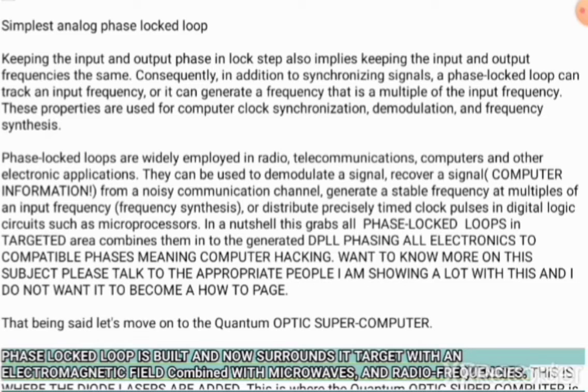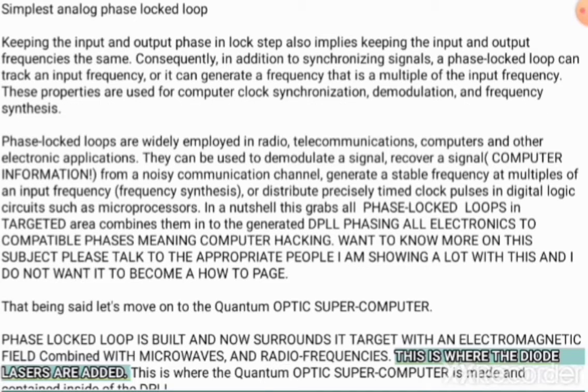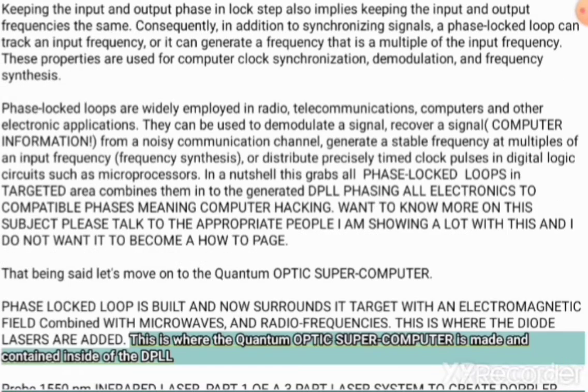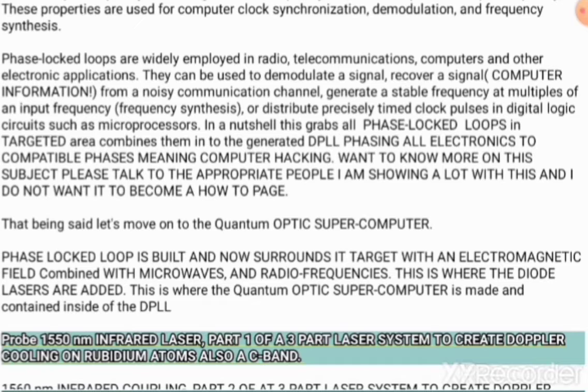Phase locked loop is built and now surrounds its target with an electromagnetic field combined with microwaves and radio frequencies. This is where the diode lasers are added. This is where the quantum optic supercomputer is made and contained inside of the DPLL. Probe 1550 nm infrared laser, part 1 of a 3-part laser system to create Doppler cooling on rubidium atoms, also AC band.